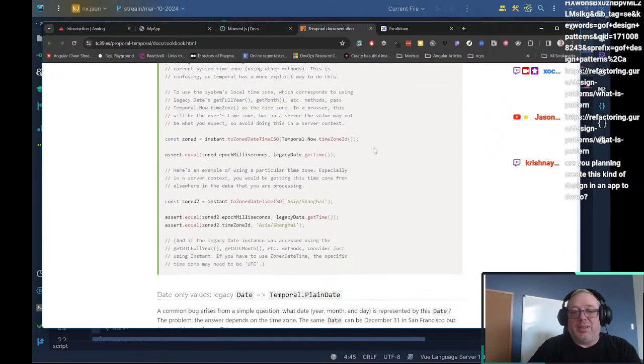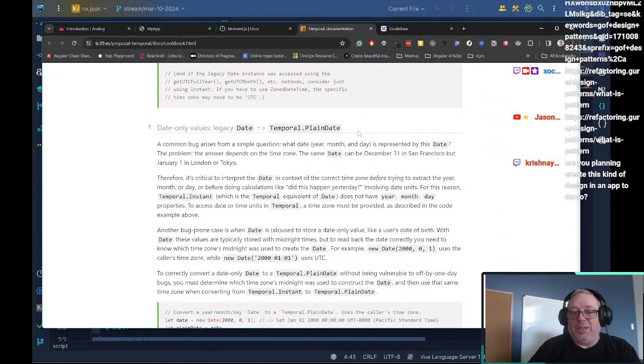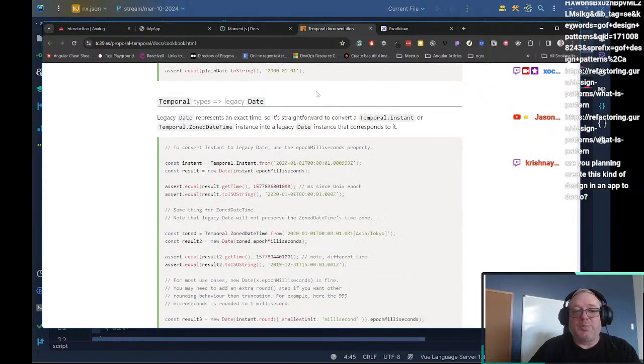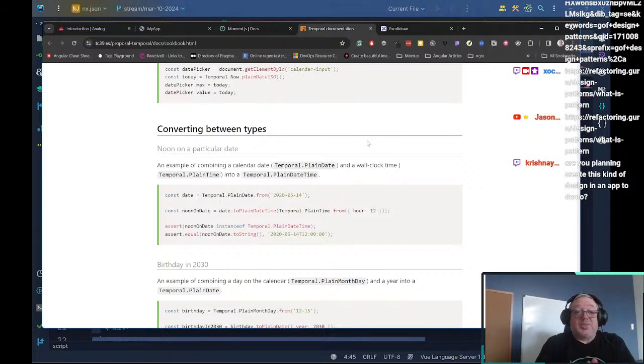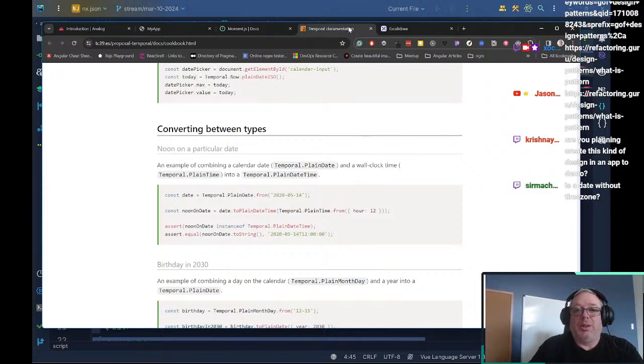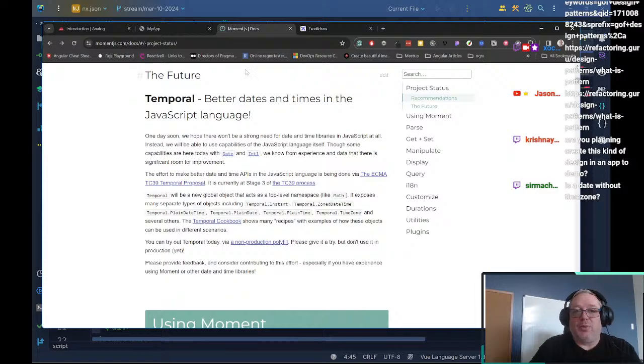Temporal date allows you to use just plain dates, right? Which is awesome. Or just plain times and things like that. So it's going to solve a lot of these issues that we use date time libraries for. But like I said, who knows how long it's been in TC39, I can't remember. But that's what I'm looking forward to.